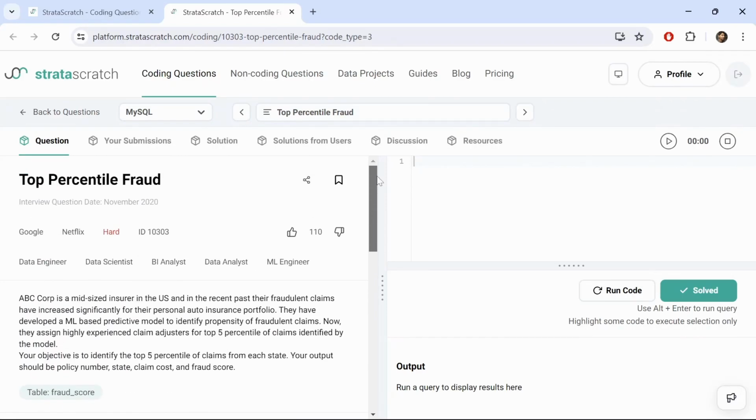Before we start, we should have a general understanding of what a percentile is. A percentile compares one value to other values in the same data set. So if we want the top 5 percentile fraud scores, that is another way of saying 95th percentile. This means we have to find fraud scores for each state that are greater than 95% of fraud scores for that state. So let's get started.